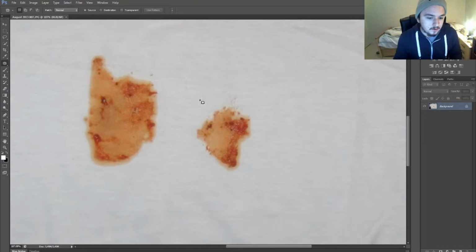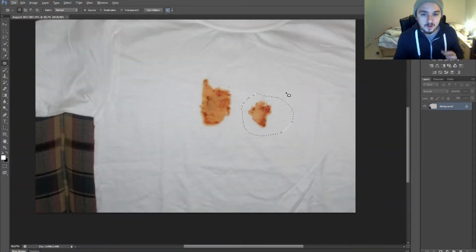So basically what we're going to do now is select all around the stain. Then we're going to zoom out a little bit, and you want to take another part that's exactly the same color and stuff. And what we're going to do now is just drag it and release the mouse button. As you can see, the stain is gone.